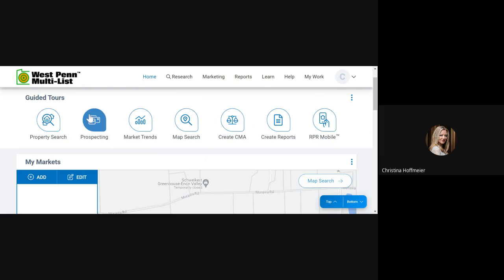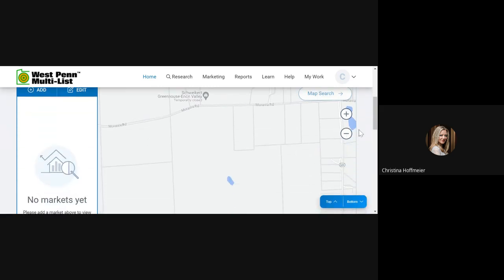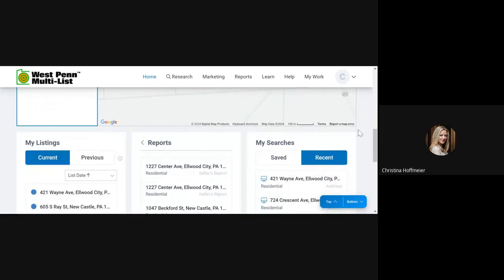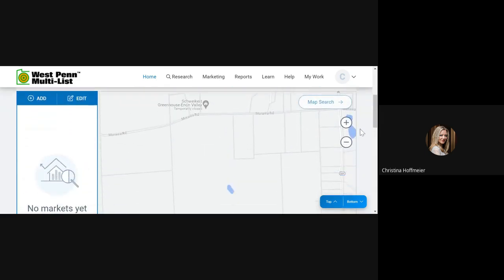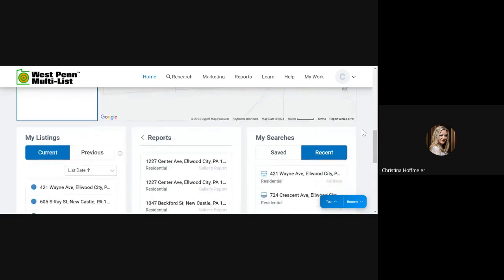So there are guided tours here. You can search for a property, prospect for a property, look at market trends, which we go over in a totally different training. You could do a map search, create a CMA, create reports, and you can also download the RPR mobile app. Now, we don't have anything searched yet, so we're just here on the dashboard. So we have nothing in our map search yet.